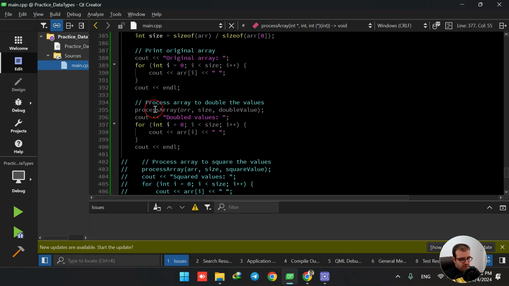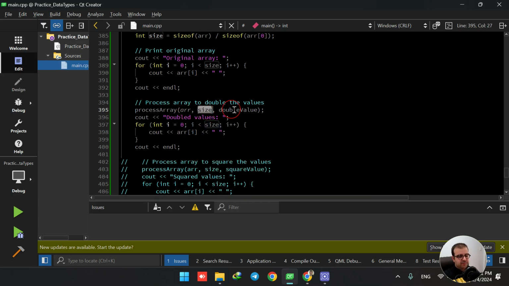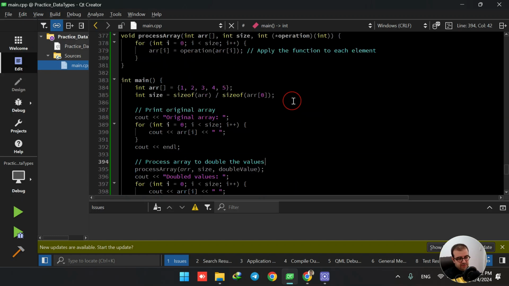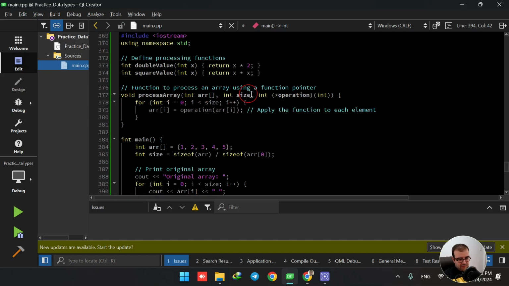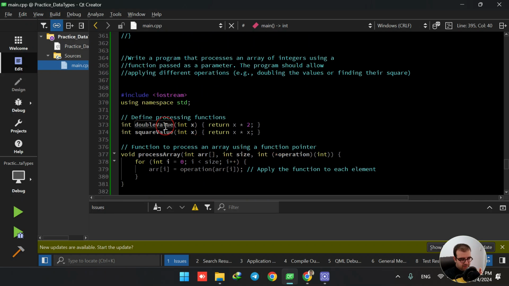So when we are calling the process array, we are passing the array as the first argument, the size as the second argument, and we are passing the double value. It's the name of a function, so it is going to be treated as a pointer. Because the third argument of this function is a pointer, this pointer is now pointing at this double value. So what is the double value function?